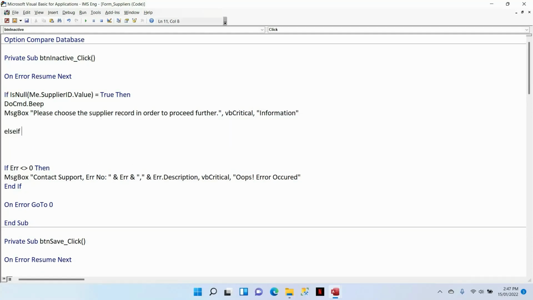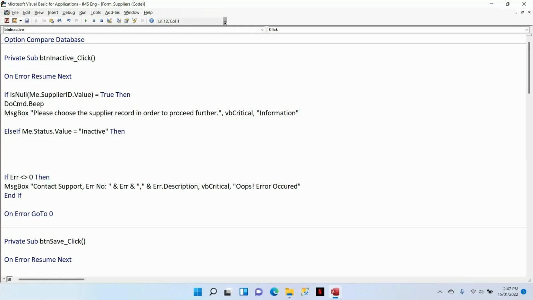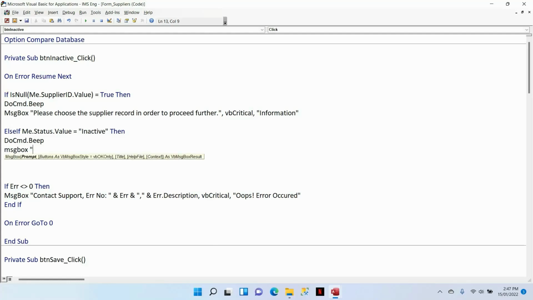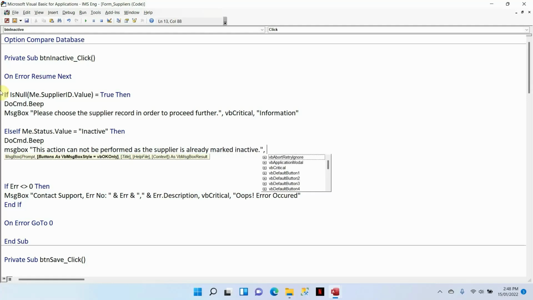Else if Me.Status.Value is equal to Inactive, meaning the status is already inactive, then throw a message: Cmd.Beep, MsgBox, this action cannot be performed as the supplier is already marked inactive. Okay, and this would be critical as well.